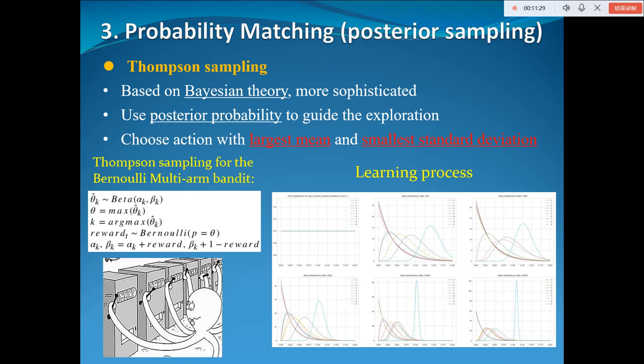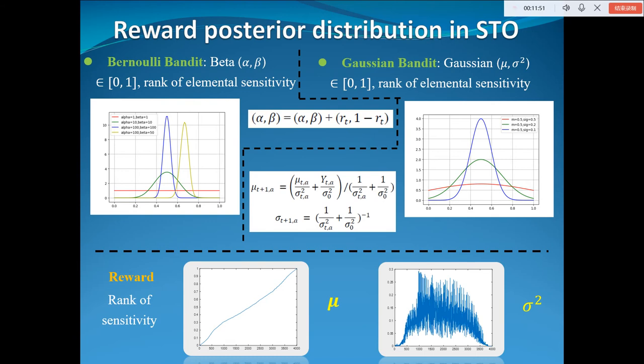The bottom right figure shows the learning process. Initially, the reward distribution of each arm is a uniform distribution. As the learning process goes by, the result will converge to the action with the largest mean and smallest standard deviation. In structured topology optimization, we use the rank of the sensitivity function of elements to describe the reward. We try two kinds of distribution, beta and Gaussian, to fit the reward posterior distribution. The updating schemes are here.